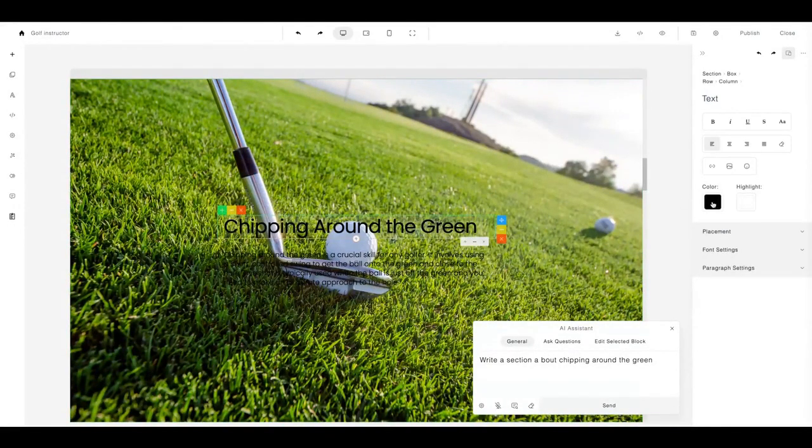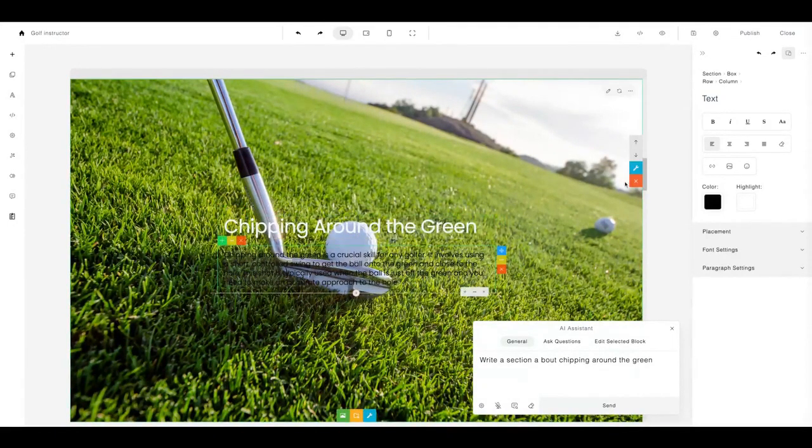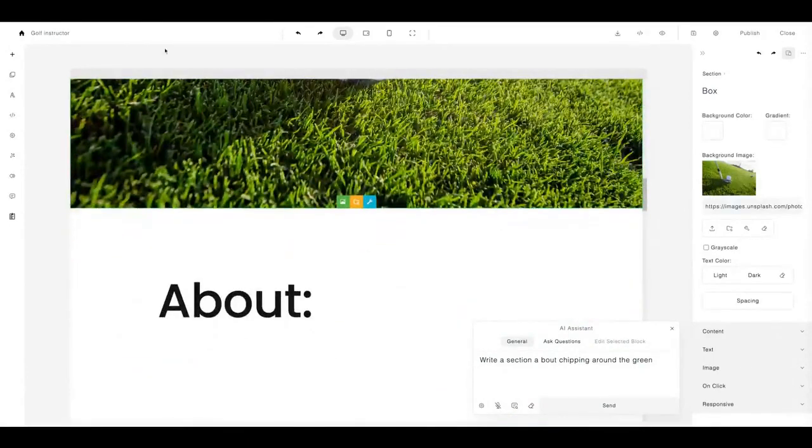I can change the colors here for everything that I'd like to. You see, if I add this white, I can change that. So lots of options here.